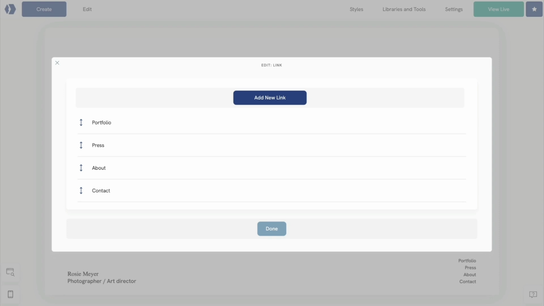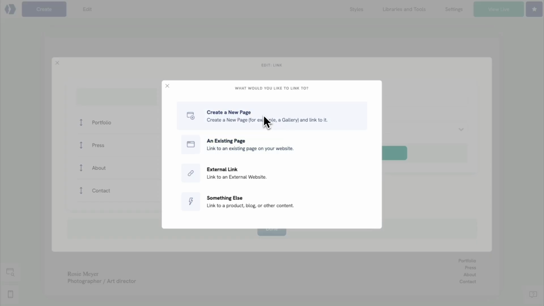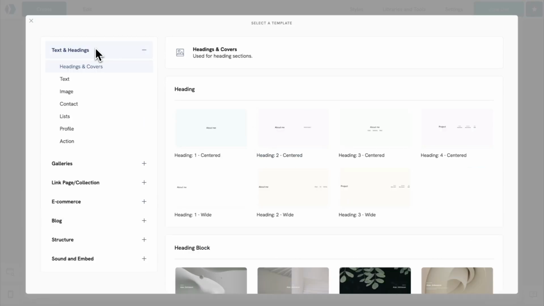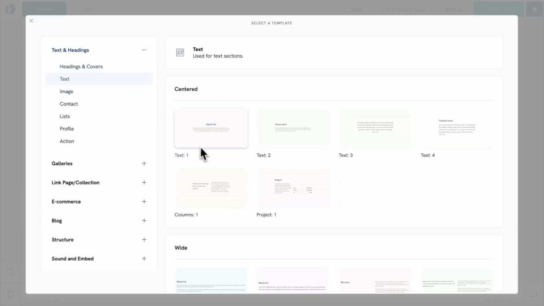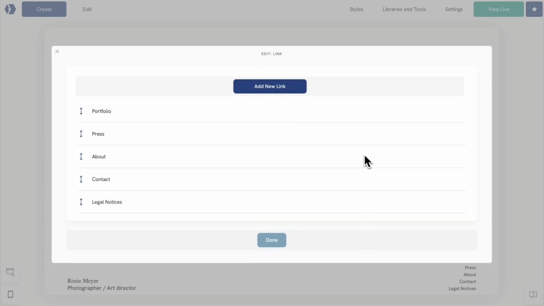We'll also create a new link. Click Add New Link, name it Legal Notices, and choose Link To, then select a new page. Select a text page template. Keep the same title and click Create Page to confirm.